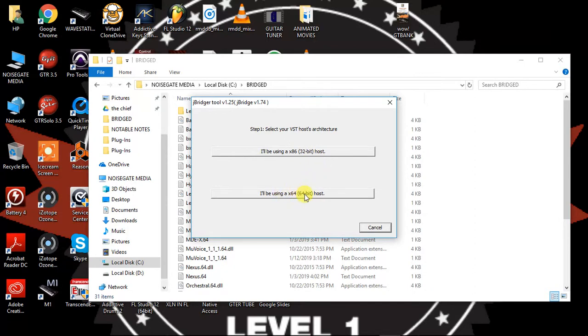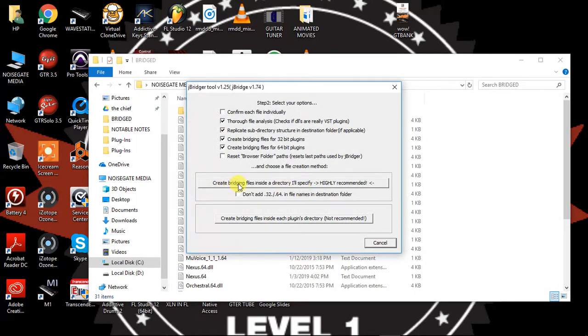So your host would have to be a 64-bit host, because of course, like in this system that I have presently here, my own Windows 10 is a 64-bit system. So I'll be using a 64-bit host. Click right here, and then I would advise that you use create bridging files inside a directory I will specify, instead of using create bridging files inside each plugin's directory. This is not recommended. I would recommend this very first one here.